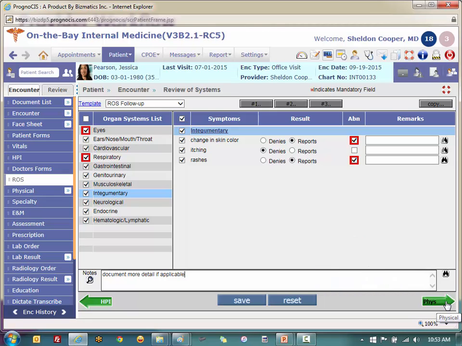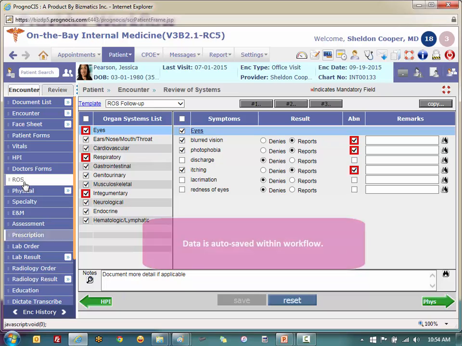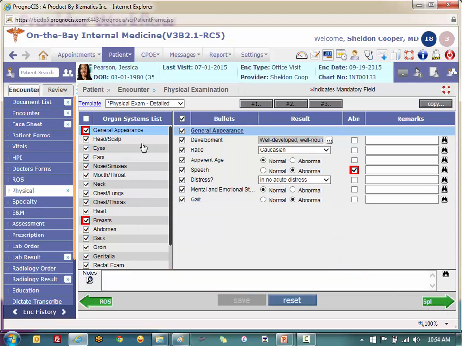Now what if I realize that I just said something wrong on the previous screen, or maybe I forgot something? Then I can click the arrow in the left to go backwards. It does automatically save data within the workflow. Now if I break out of my workflow and decide to look at something else, it is going to prompt me now, do I want to save my changes?